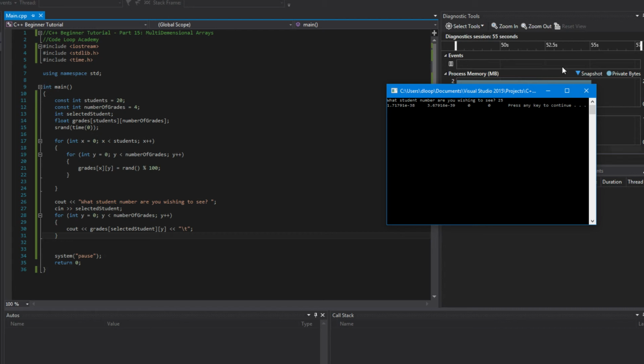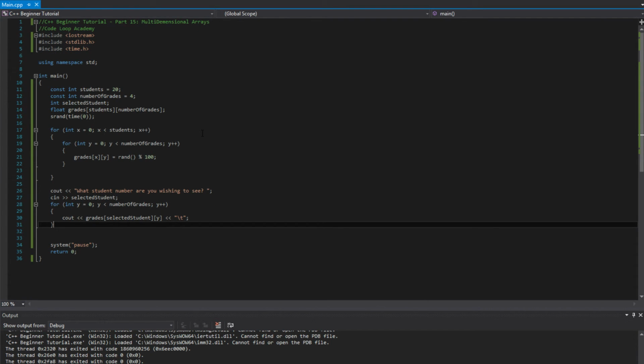It's easy to see on a console, but it's not so easy to see when you're, say, programming a game. So I know that tutorial was a little bit long. We covered multidimensional arrays in 10 minutes, so that's pretty good in my books.